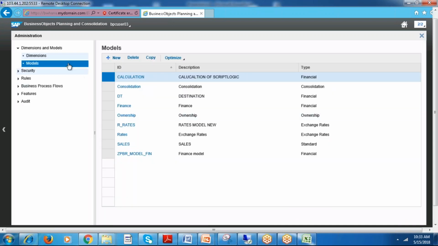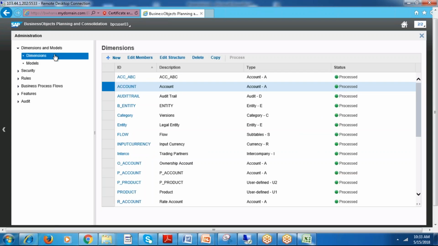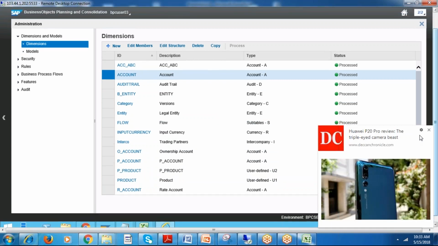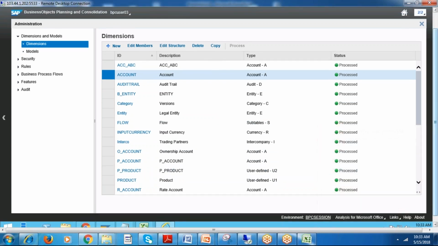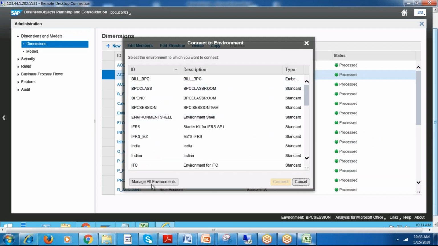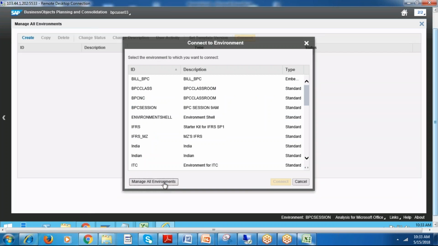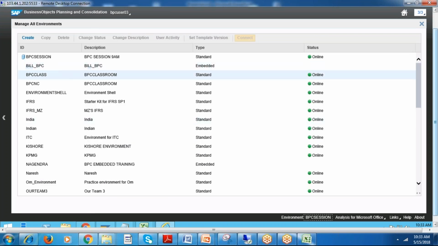So models contains the transactional data. Up to this point, you need to understand dimensions contains the master data. Environment shell contains all the objects, dimensions, models. This is the environment. Once you click on this, you are getting Manage All Environments here. If you click on this, these are all your company codes.